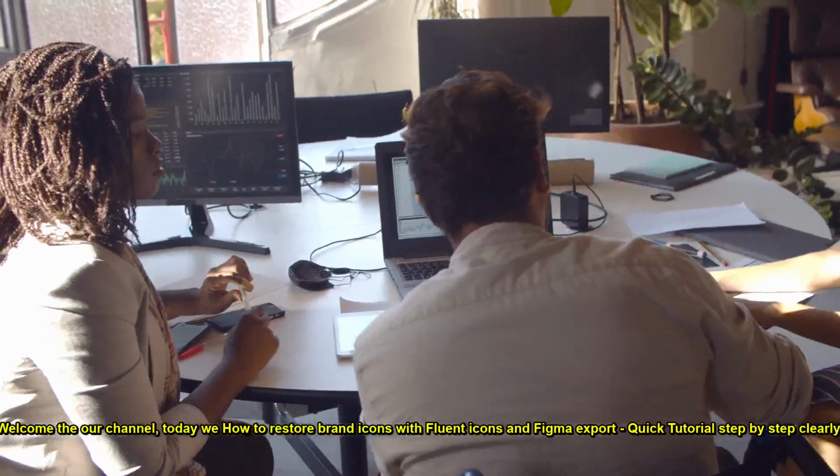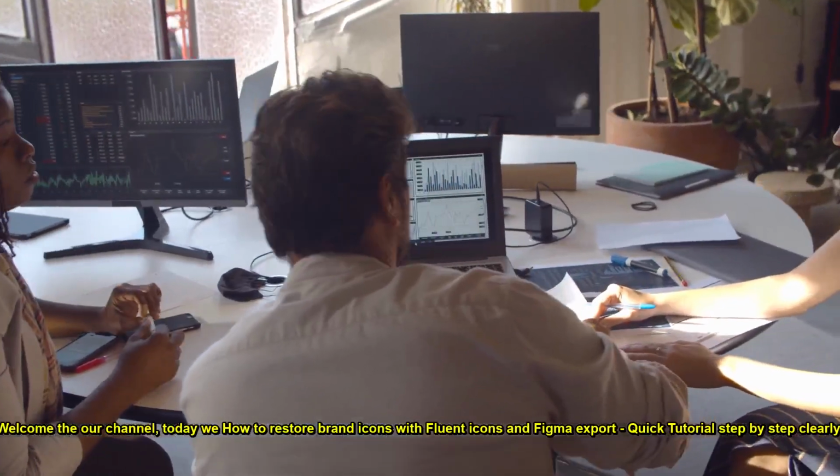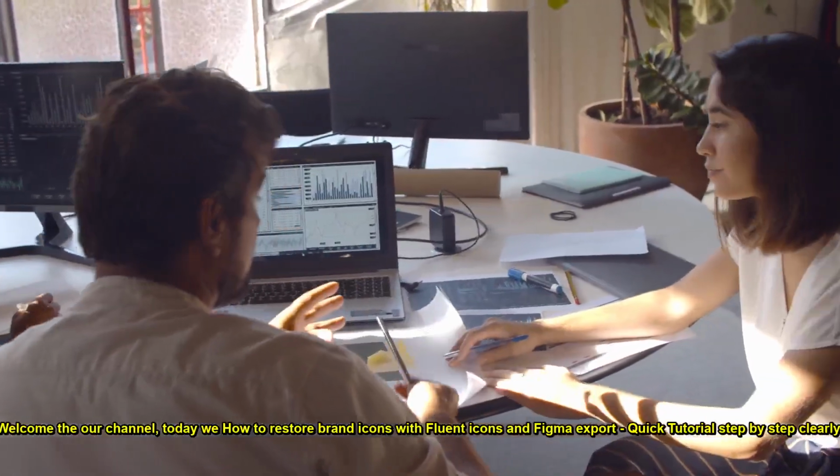Welcome to our channel. Today we show how to restore brand icons with Fluent icons in Figma export. Quick tutorial, step by step, clearly.